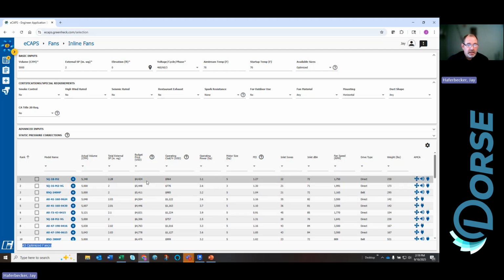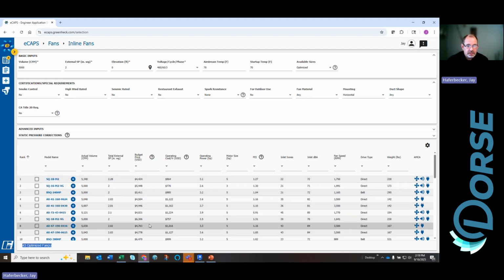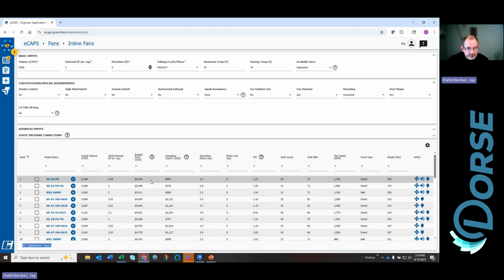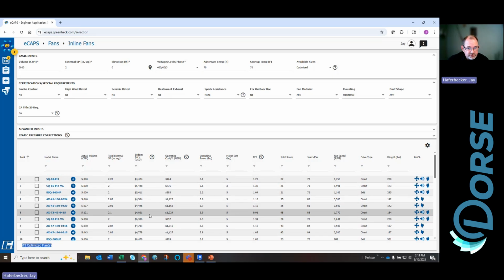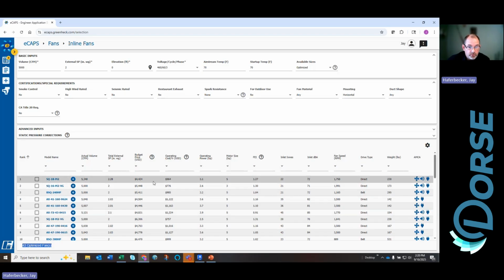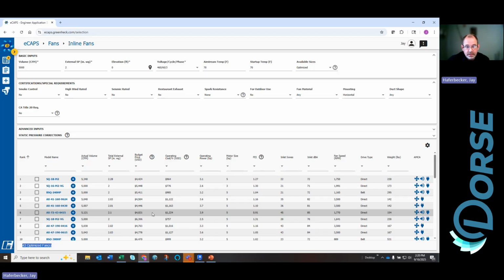Now, if we were to microanalyze these top half dozen ranked items, you'll notice that the first item is not necessarily the least expensive fan. This one here that's ranked number 6 happens to be the least expensive fan. And if we take a look at that one, you'll notice that going from the least expensive fan to what we're recommending as the top ranked fan, it's roughly $400 more, right?